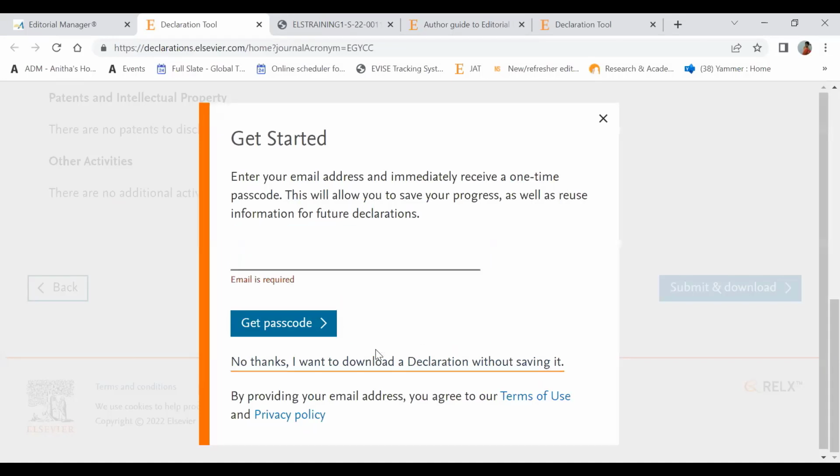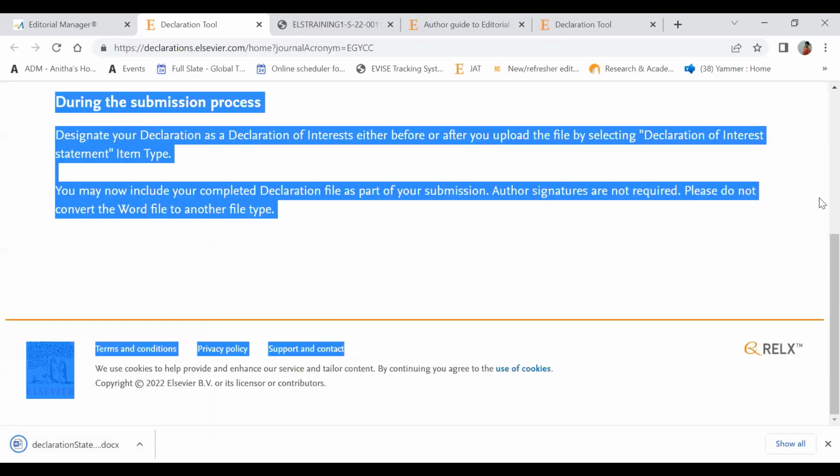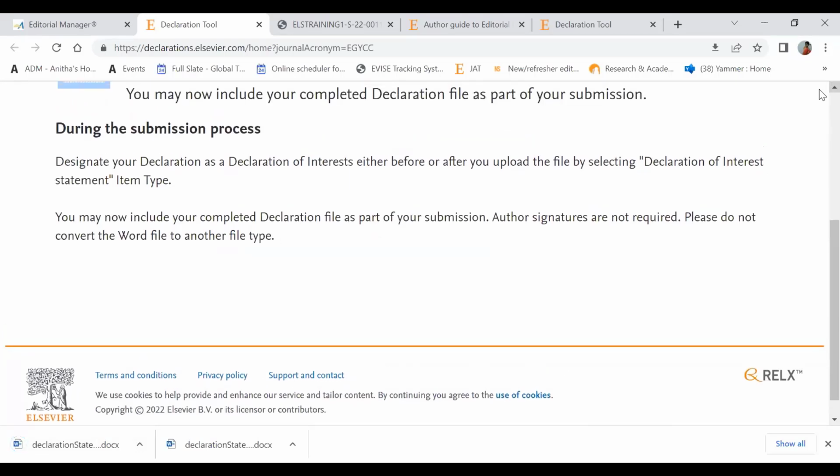So the declaration tool has now, okay, just a second. It's trying to, okay. So my system is a little slow today. I'm so sorry for the inconvenience caused here.